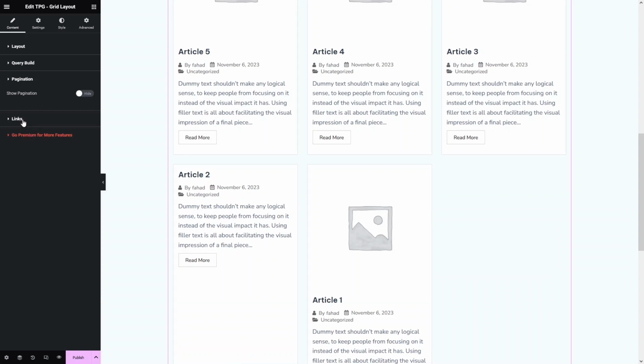And after that, we have the links. In the links, as you can see here, we have the post link tab, which simply means that when I click on the link here or the post here, it would be redirected to that particular article. Okay. And we also have the link target. If you want to open up the article in the same window or a new window, you can simply choose that from here.